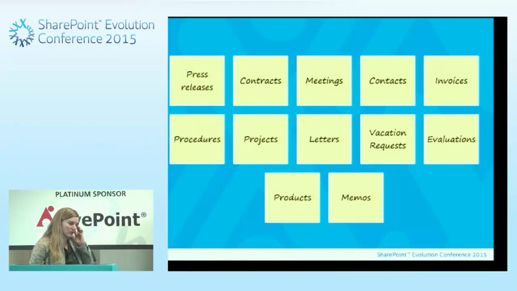Evaluations. I actually had to work with a company that wanted to create very specific templates for their evaluations and workflows around their evaluations. And we were able to do that using content types and workflows and have it follow it from place to place. So across the entire organization, every evaluation looked the same and behaved the same.